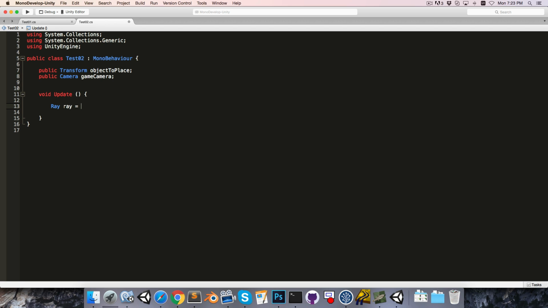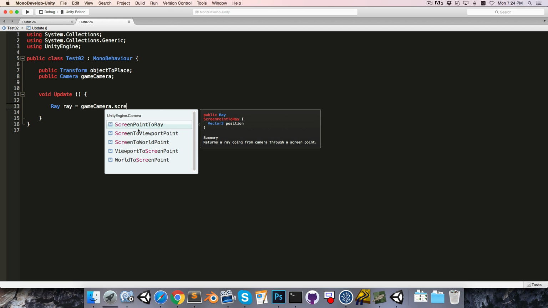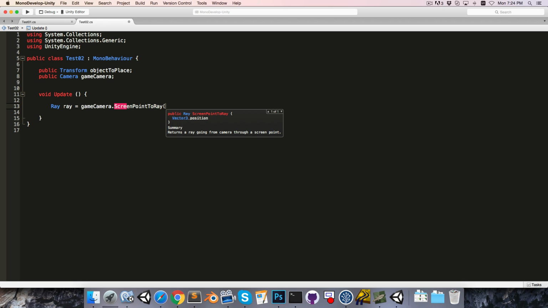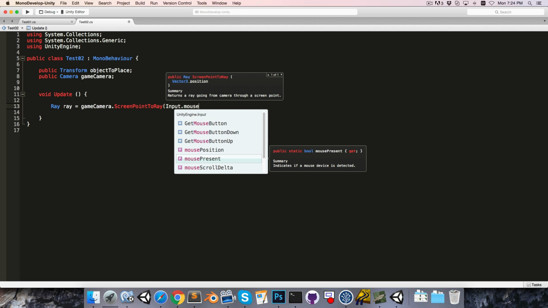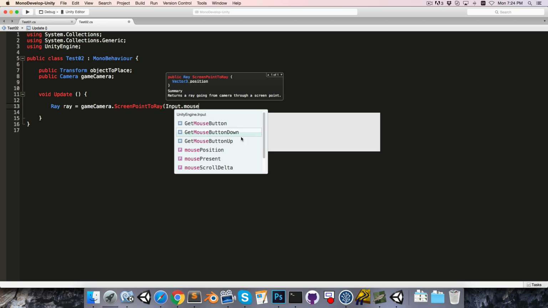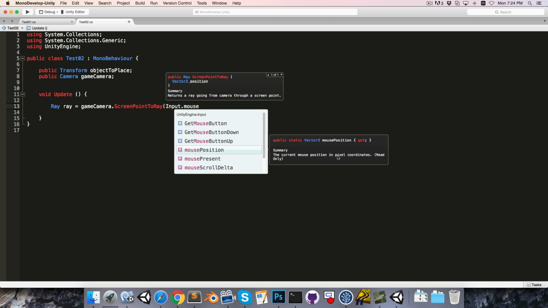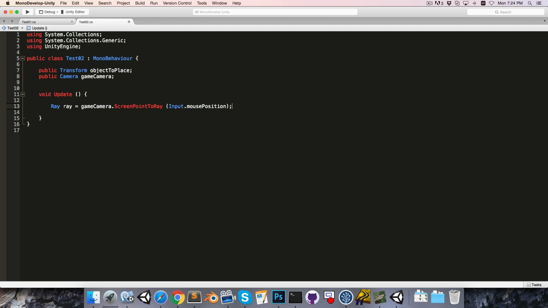But we don't need to configure this ourselves because the camera class actually has a very helpful method. We can write GameCamera.ScreenPointToRay, which, as the summary says here, returns a ray going from camera through a screen point. And the reason this is so helpful is that the mouse position stored in the input class is stored in pixel coordinates, which is a screen point. So if we just pass that in there, we already have our ray configured, and we can now go on to create our raycast hit variable.